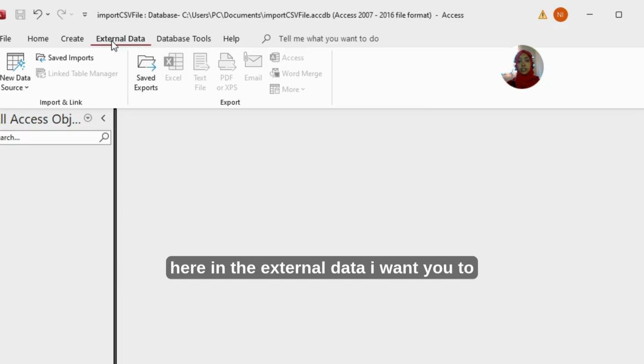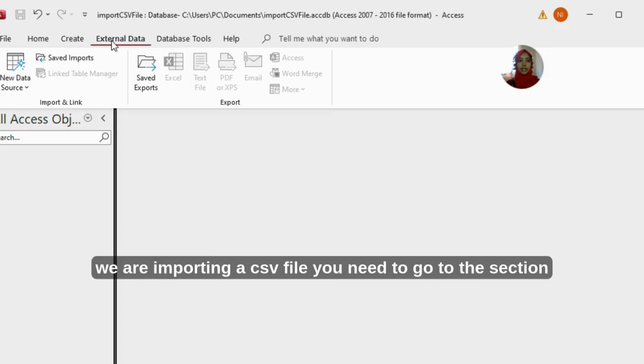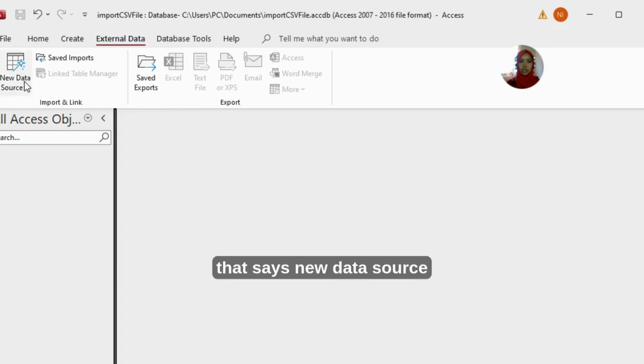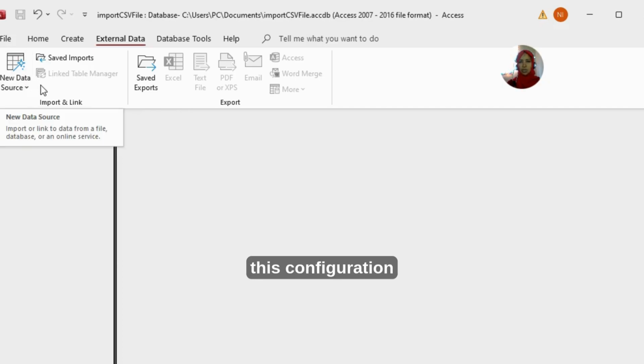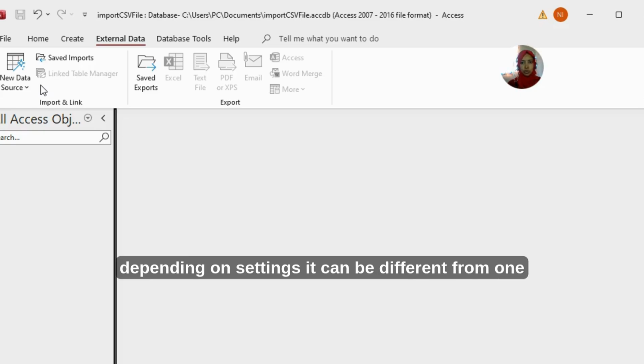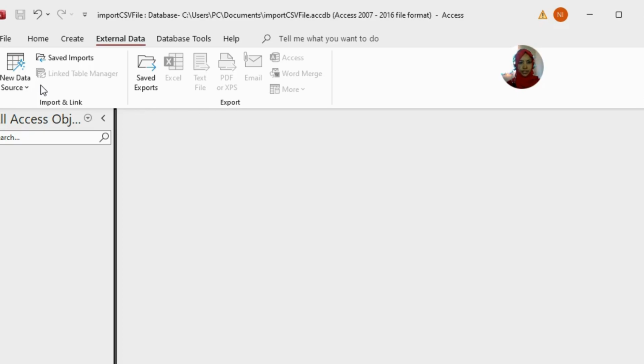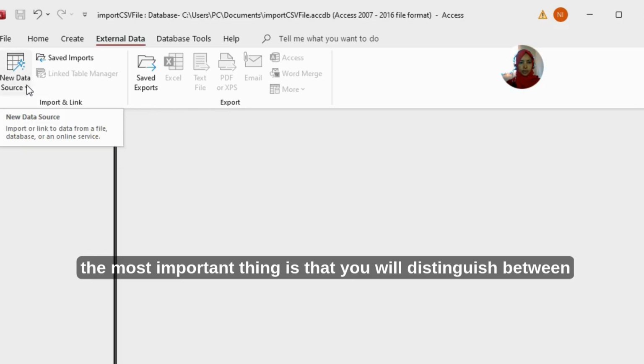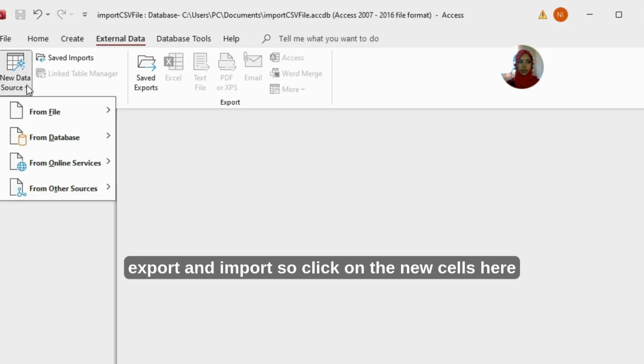Here in the external data, I want you to pay attention that there are two sections, the export and import. Since now we are importing a CSV file, you need to go to the section that says new data source. This configuration can be different depending on settings, and from one system to another. The most important thing is that you distinguish between export and import. So click on the new source.